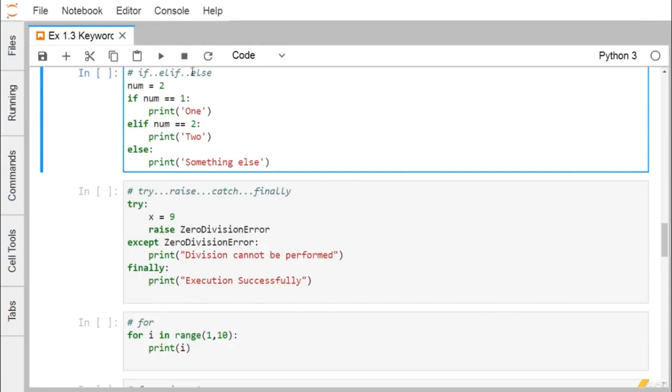We're having this if, elif and else. Num is equal to 2. If num is equal to 1, then print 1. Elif, elif means actually else if, but here in case of Python we'll be writing it as elif, E-L-I-F. Always remember, after if and after elif we'll be writing one condition. This is the condition we are writing. After the condition there will be one colon.